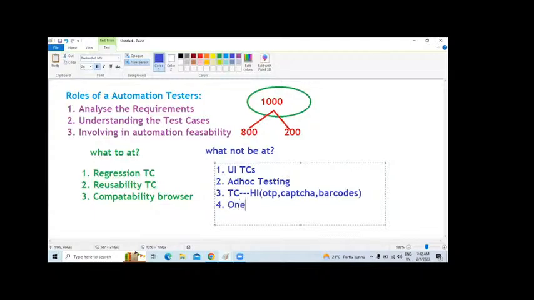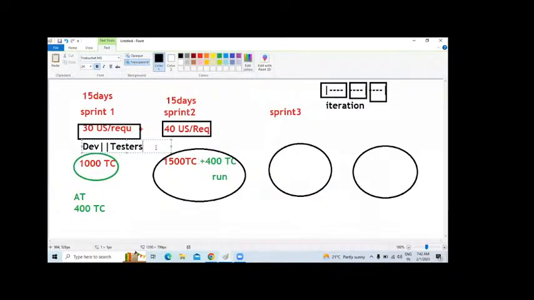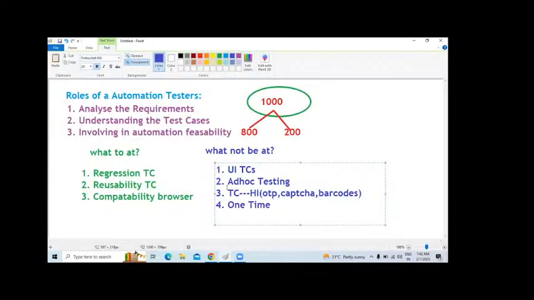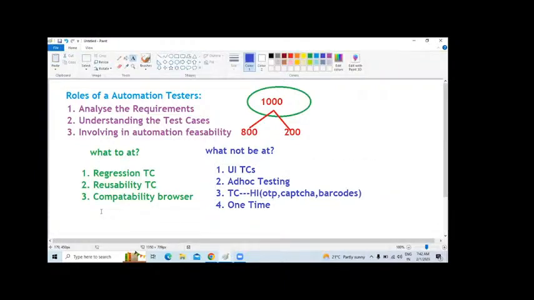Okay. And one-time tested applications. What is meant by one-time tested applications? I already said there are no enhancements for the project. Suppose there are 30 modules, and the 30 will be developed. We are not adding any new things to the existing one. These type of test cases, we cannot automate. Going forward, you will come to know more about the test cases which are not going to be automated.